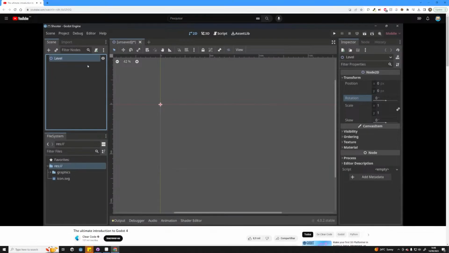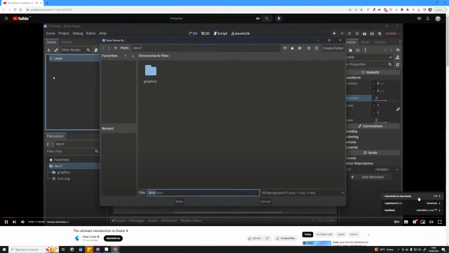Now that we have that, we have one scene with one node inside of it. And this scene I now want to save. This I can do either with Control or Command S, or by going to Scene and Save Scene.